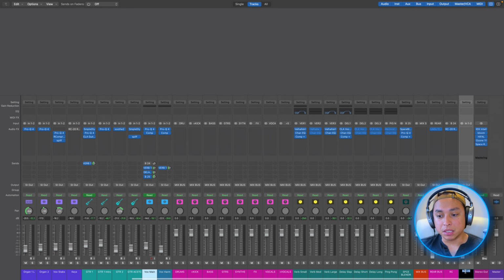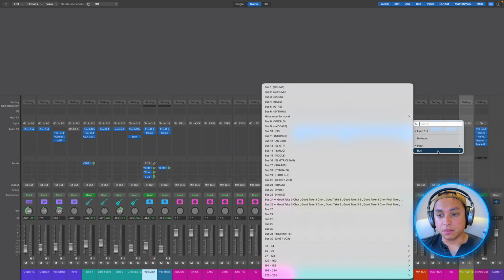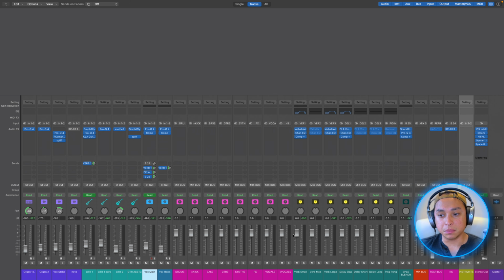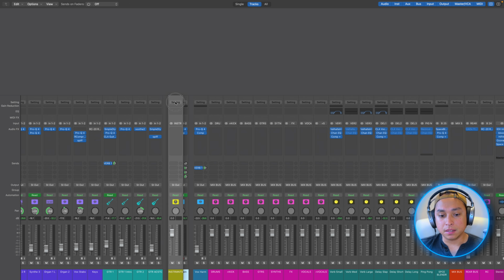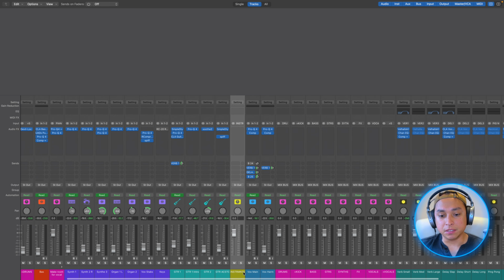Now, let's rename this channel strip Instruments. Good. And let's make sure that it's routed to the correct bus 31, which I've labeled already Instruments. Let's bring the fader up to 0. Now we're going to click and drag the channel strip just after all the instruments that you see here.